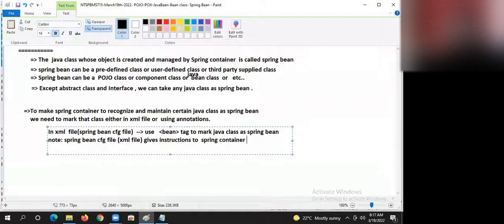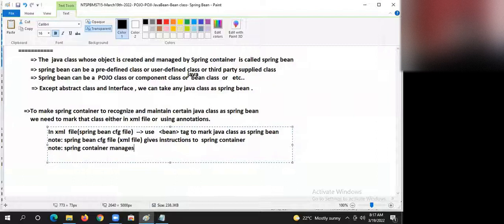Another note: Spring container manages the whole life cycle of Spring Bean. Someone is asking what Spring container needs to do. If Spring container is not there, I should load the Spring Bean class manually. I should create the object. Come on.